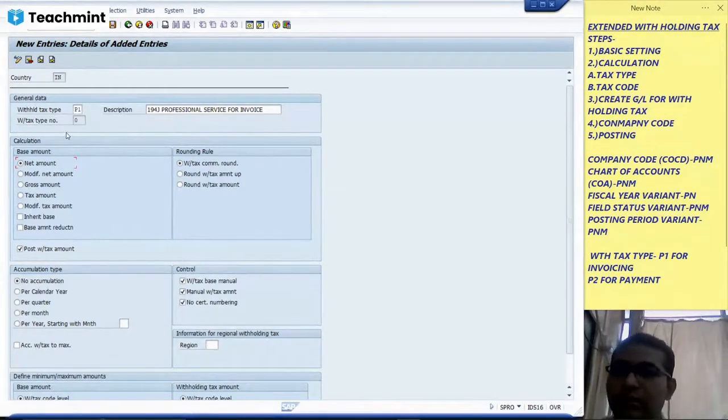Okay, we will create our next withholding tax type for invoice posting. Our description we create is 194J professional service for invoice posting. Not 194C, we create 194J professional service for invoice. And for the base amount, always select the net amount. So when we deduct the tax, at that time it will be calculated on the net amount. And the other settings will remain the same.